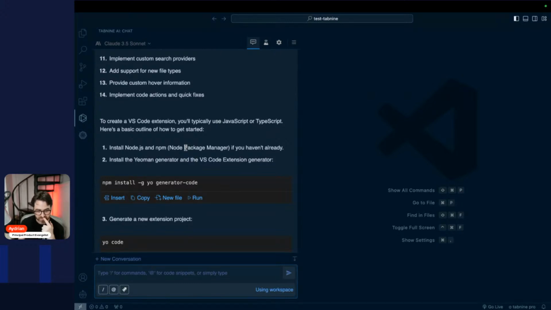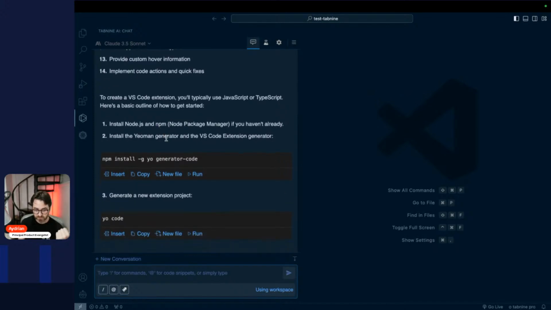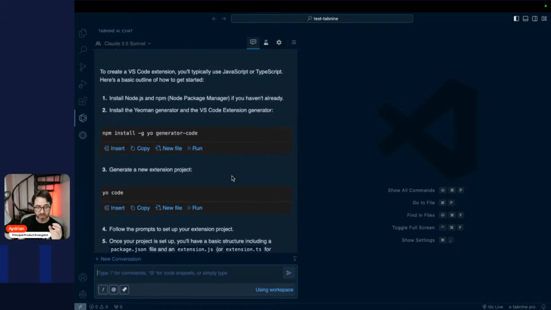So to create a VS Code extension, you typically use JavaScript or TypeScript. Here's a basic outline of how you get started. So great, Node.js, got it. NPM, got it. The Yeoman generator. Okay, so that's nice. So unlike, let's say, the Rust CLI that we did, we're not really starting from scratch. It's pointing us to a generator. So the good thing about that is it's going to set up a base project with the different file folders and maybe even the files that we need to get started. That's always nice.